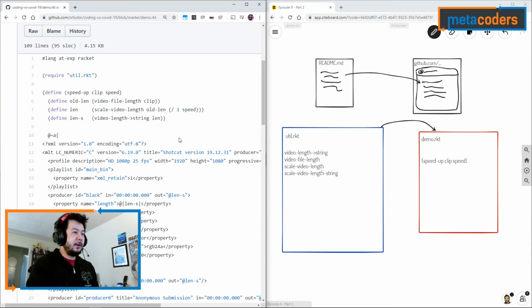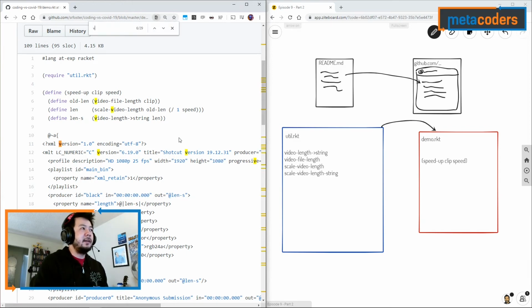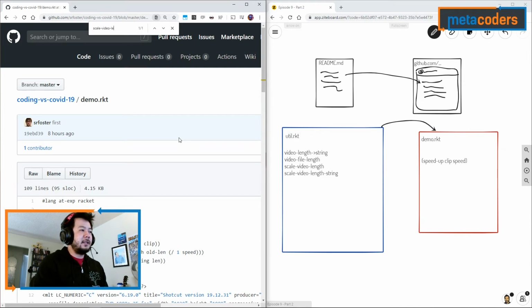Now what about scale video length string? Is that being used anywhere? Well, we can do a little search. I just did Control F and scale-video-length-string. So it's not even used in this file. So that last one's not being used, even though it's provided out. But these other ones are.